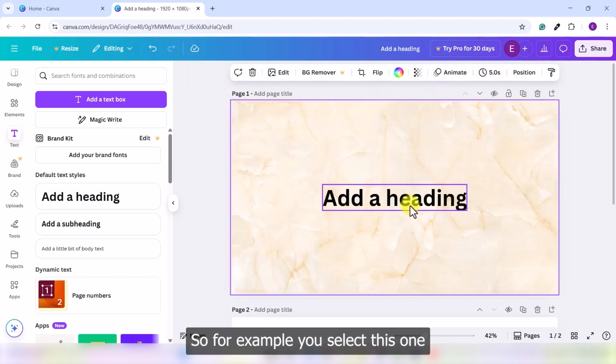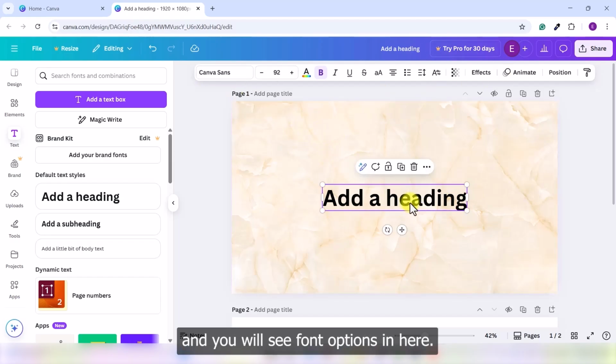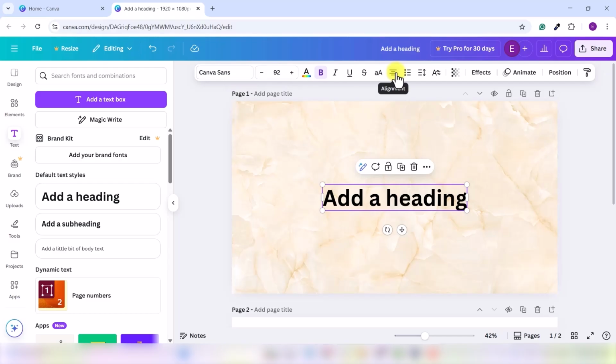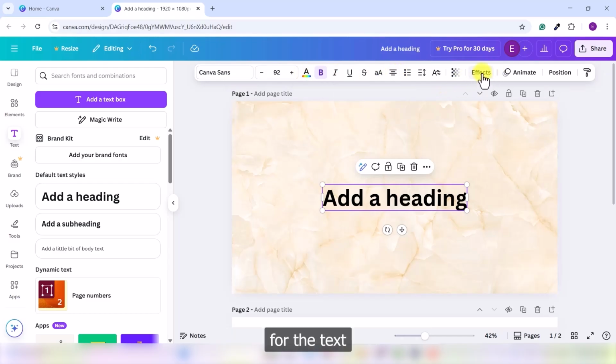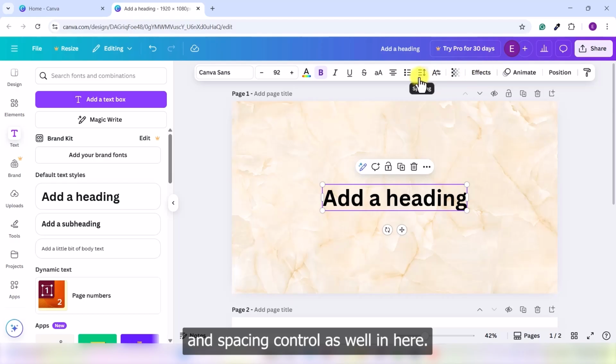So for example you select this one and you will see font options in here, size of the font, alignment in here, bold or italic and underline as well, and there are effects for the text as well, and spacing control in here.